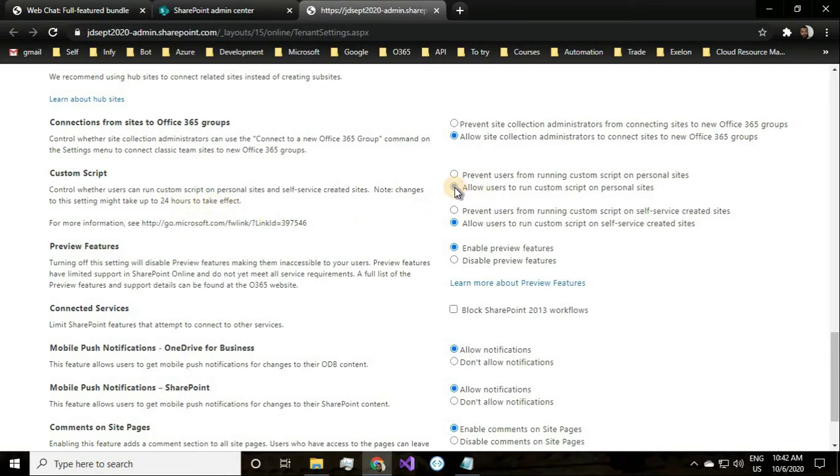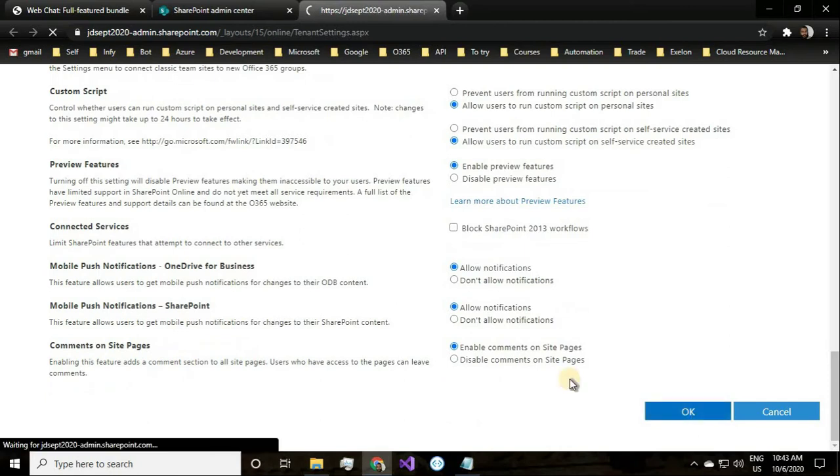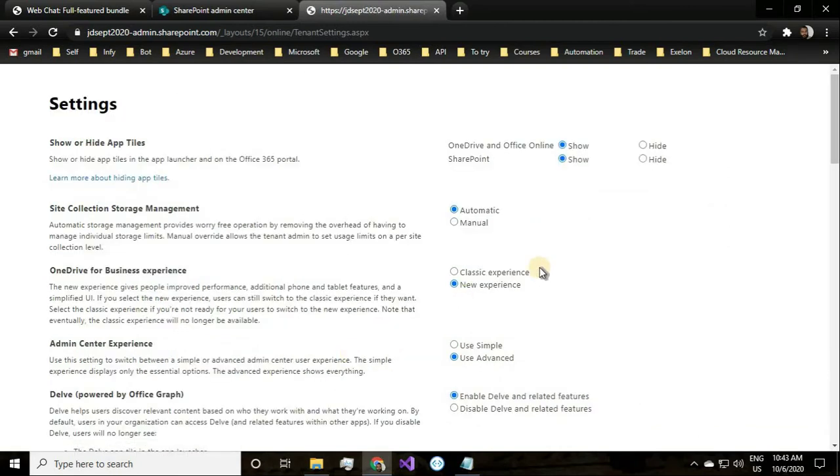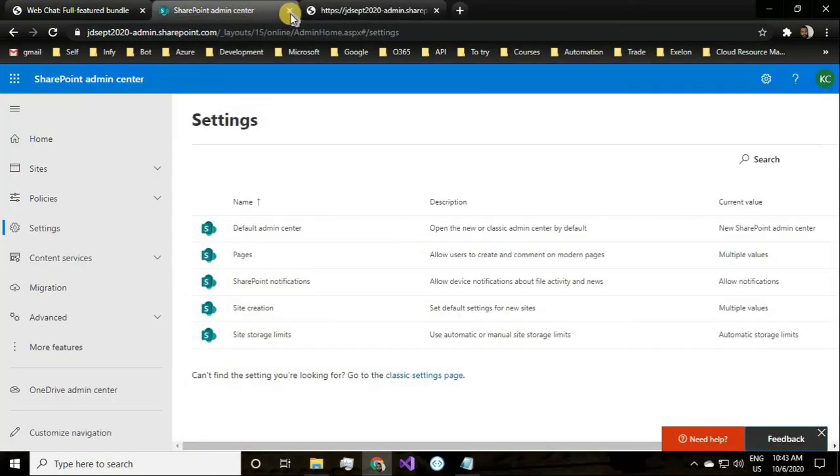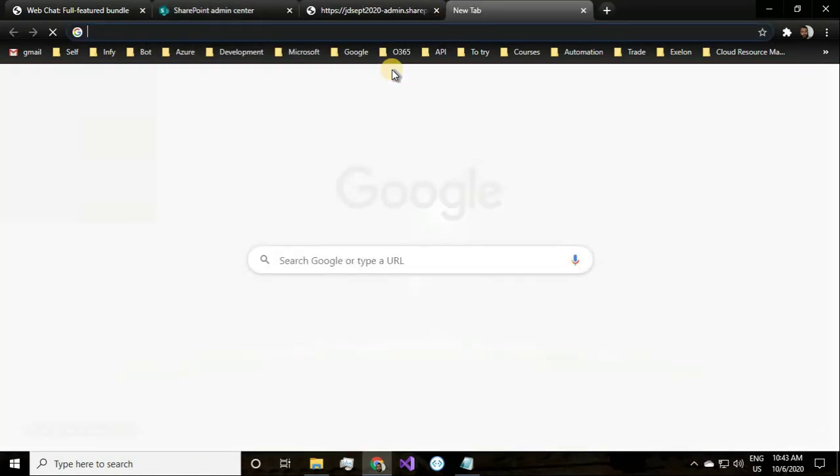By default, it will be selected as prevent users from running custom scripts for both of these options. We need to select allow users to run custom scripts. After you have selected allow users, you need to click on OK. Yeah, that's it. So how do we check whether it is enabled? Once the 24 hours are over, you can check it on your SharePoint site.